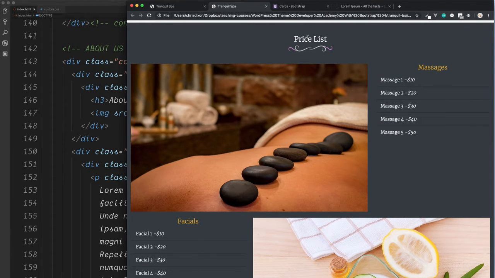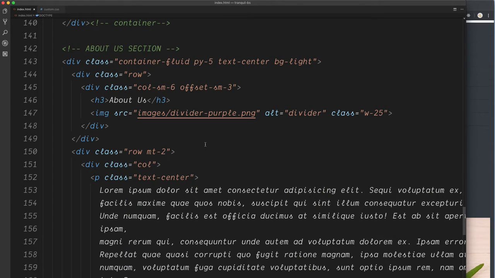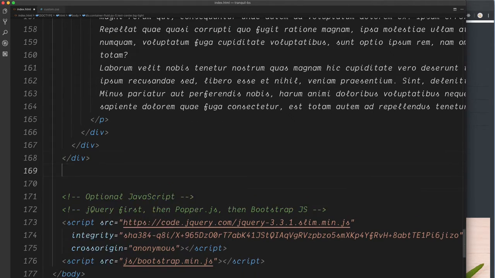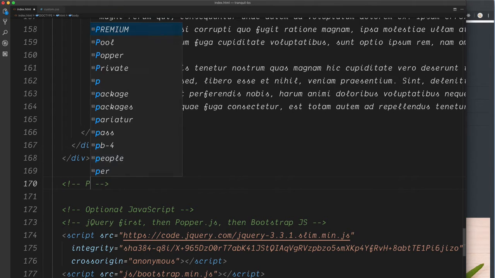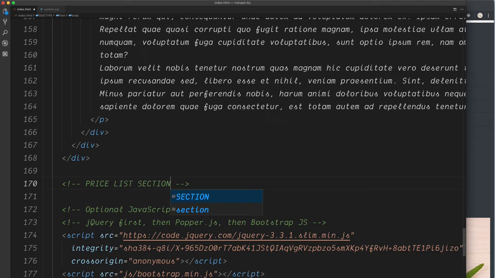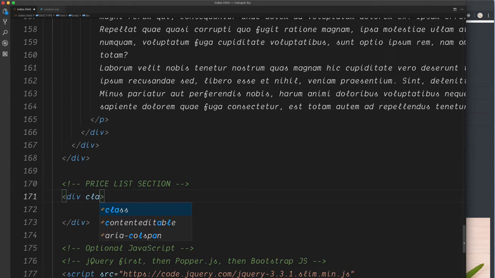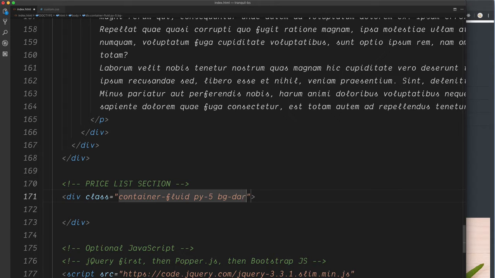We'll begin by creating a familiar title and image, and we'll do this inside of our container and first row. So just after the About Us section that we created, let's scroll down to the very bottom, then add a comment. This is going to be for our price list section. Okay, so just below this, we can add our div, which will follow the same structure as before. This will have a class for the wrapper of container fluid. We'll add some padding on the y-axis of a value of 5, and we'll set this time the background to be dark.